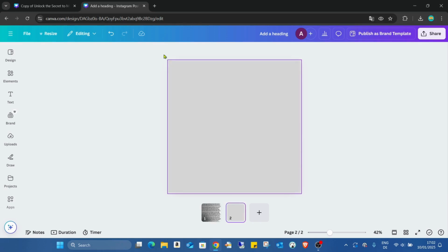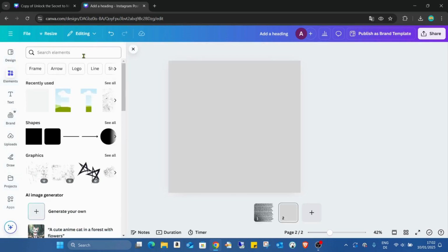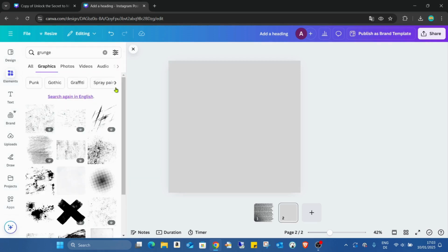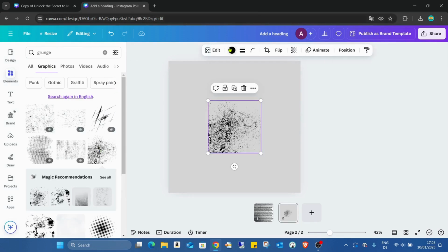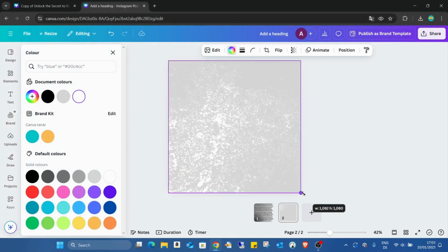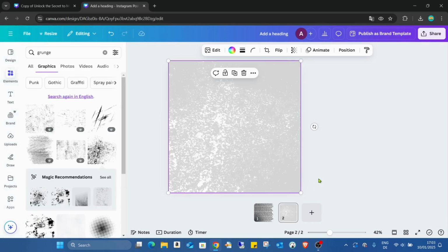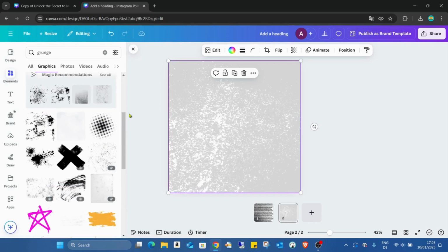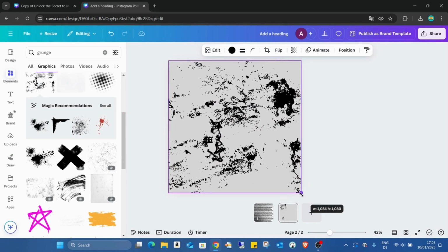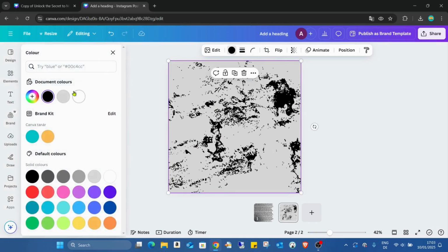So I came here, going to the elements, searching for grunge graphics, and looking for some grunge effect, and change the color to white, increasing the size a bit to fill the page. On the previous one I used this one. You can try different ones, maybe this one is even better. And of course changing again to white.